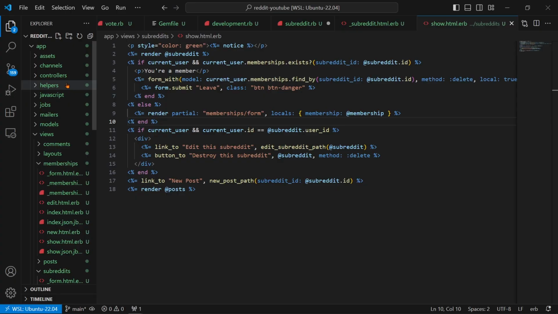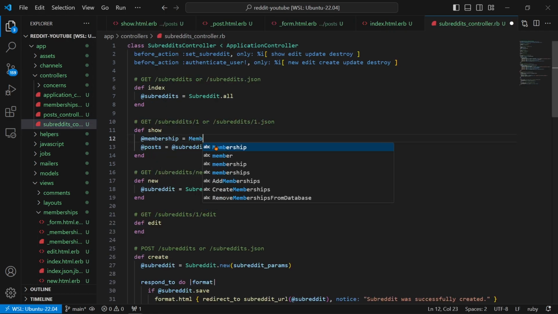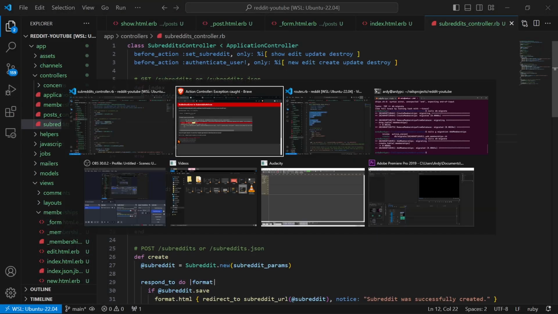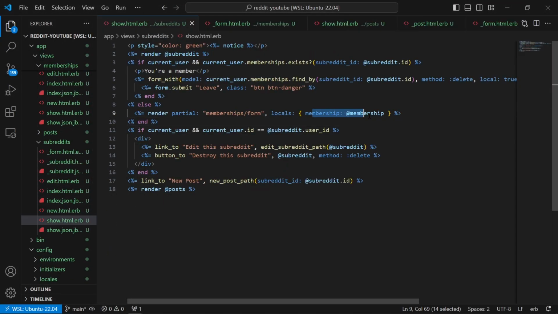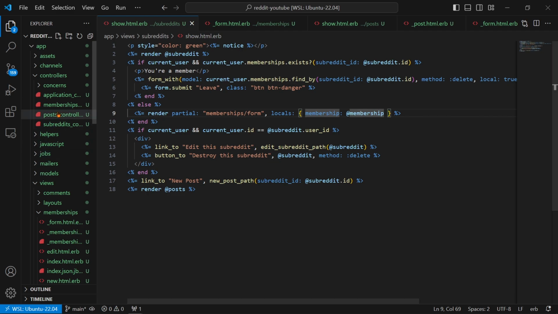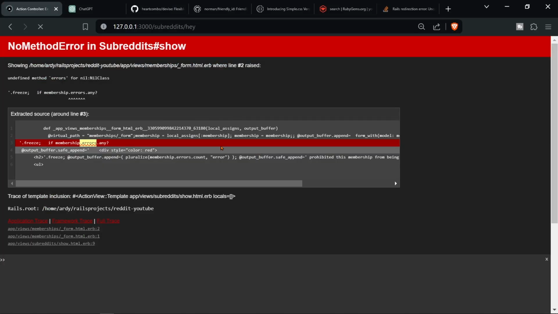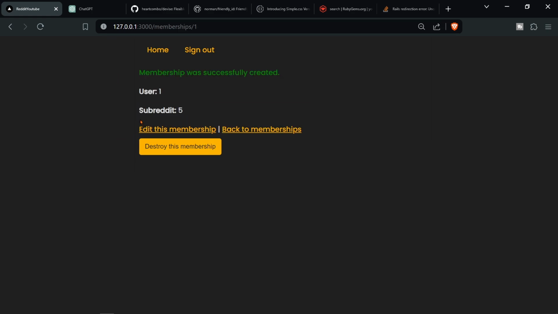And if we do that, we're forgetting one thing, and that's that we have to go to controllers, subreddits, and then go here. I have to say @membership is equal to Membership.new. And we basically just need this variable so that we can actually use it in our show file, because as you can see here, we're passing it in as @membership, but we haven't defined it, and so we're defining it right here. Save the file, refresh, and as you can see, now we're getting a join button.